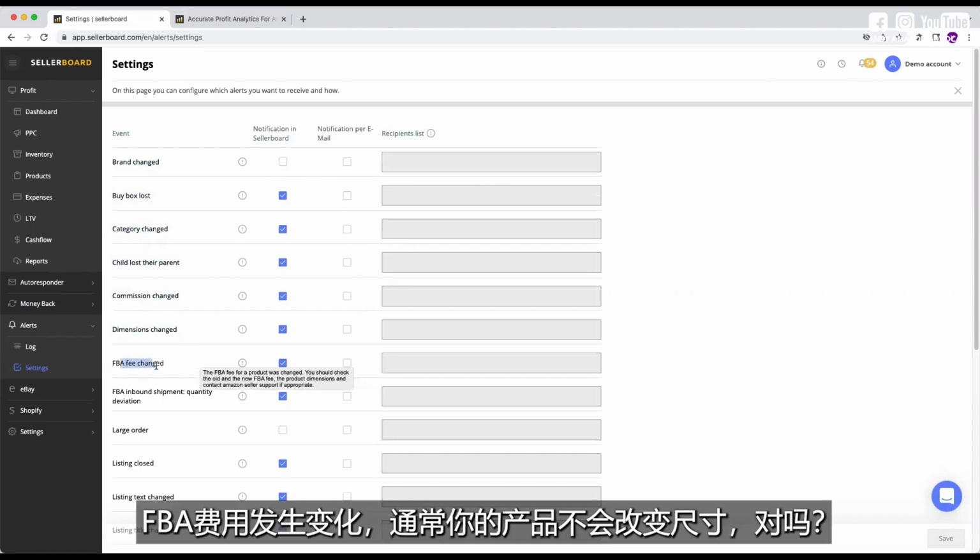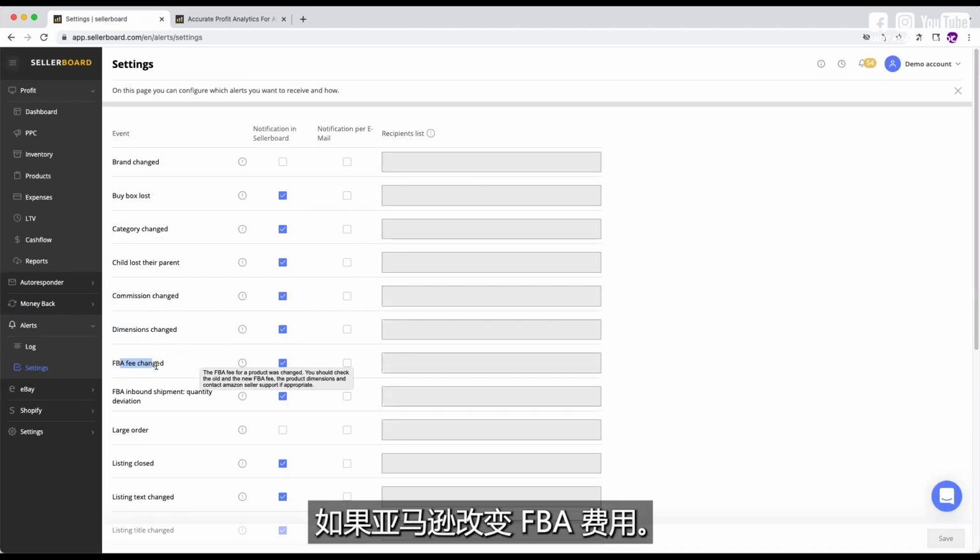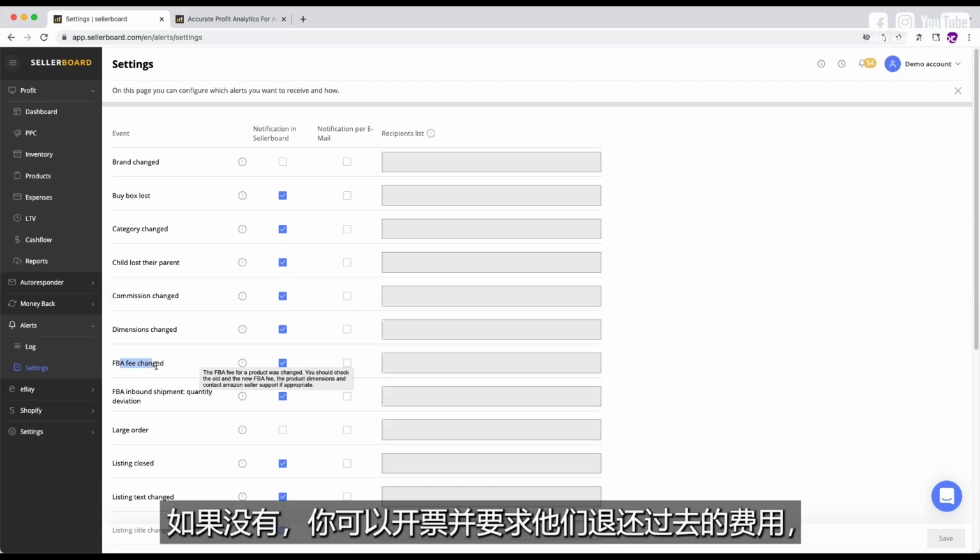For example, if the FBA fee changes, normally your product doesn't change the size, right? And if Amazon changes the FBA fee, you want to take a look. For example, if they decrease it, then maybe you were overcharged previously, right? So you want to make sure the dimensions of the product are correct and you're charged correctly. And if not, you can open a ticket and ask them to refund past charges.